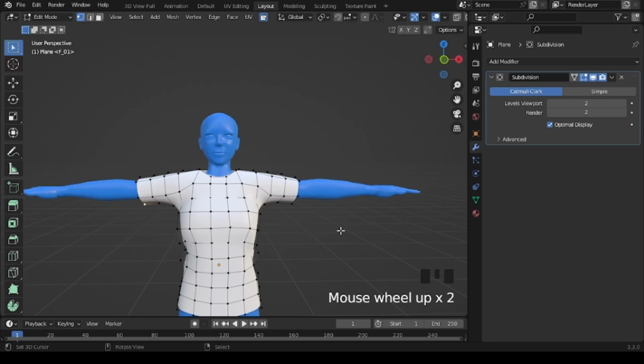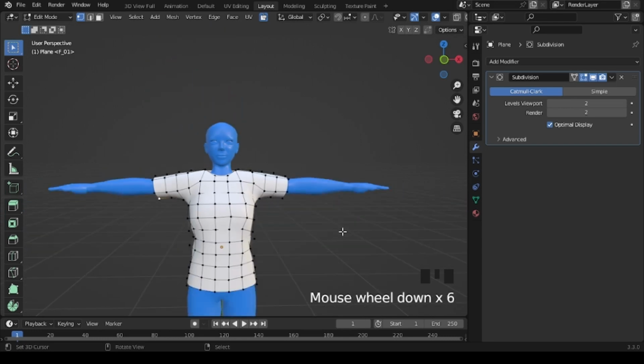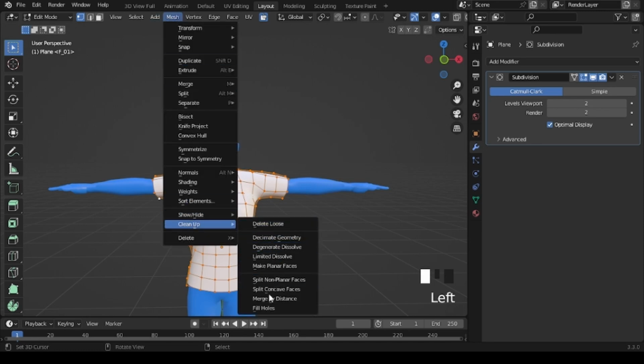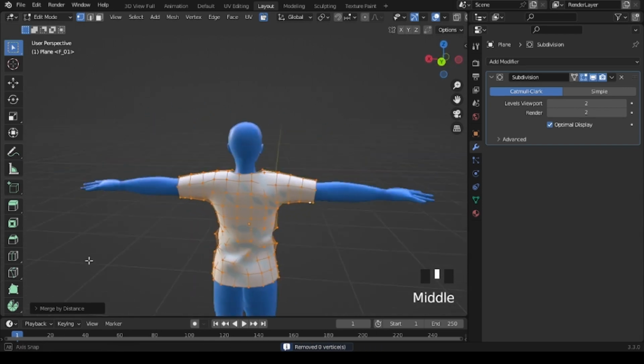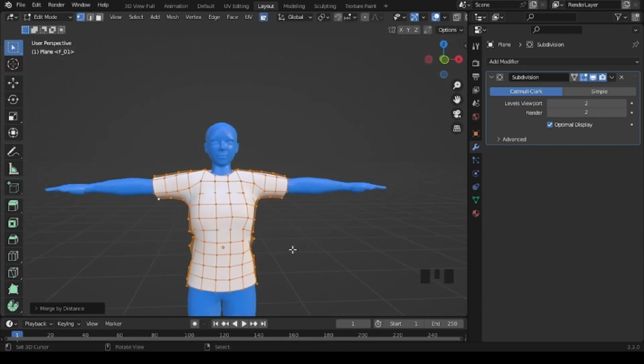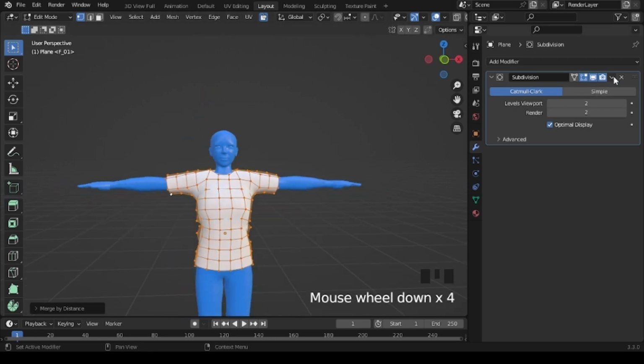And all that kind of thing. Also, I just want to clean it up again. I'm going to press A to select all. I'm going to go to Mesh, Clean Up, Merge by Distance. Alright, we don't have any doubles. That's fine. Okay, and from here, you can do whatever you want to add something. Let me apply this subdivision. I'm scared though. Let me take it off first.